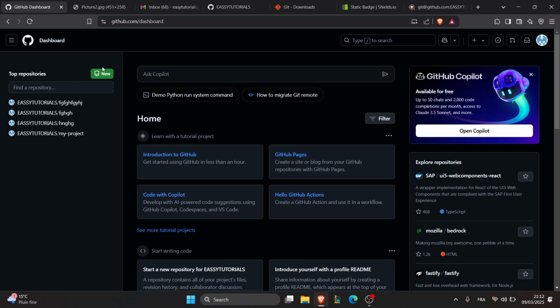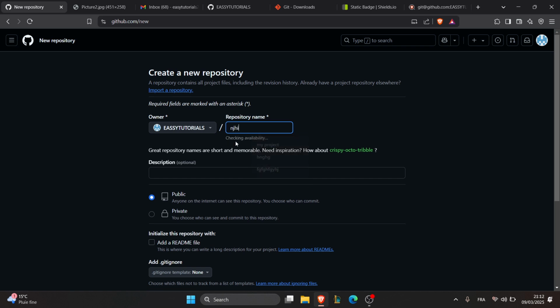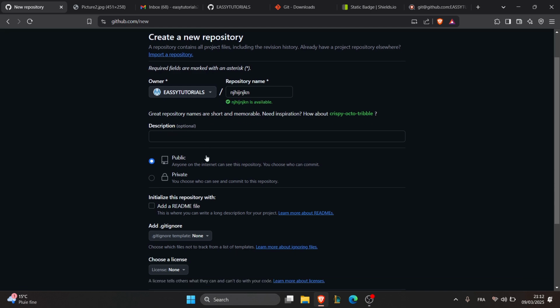Now to create a new one, just click on the New button right here, and then you'll be directed to a new page that's dedicated to creating a new repository. Here you'll find fields for the repository name. You can name it any name. And then you can add a description, which is optional, but it gives an idea about your repository.